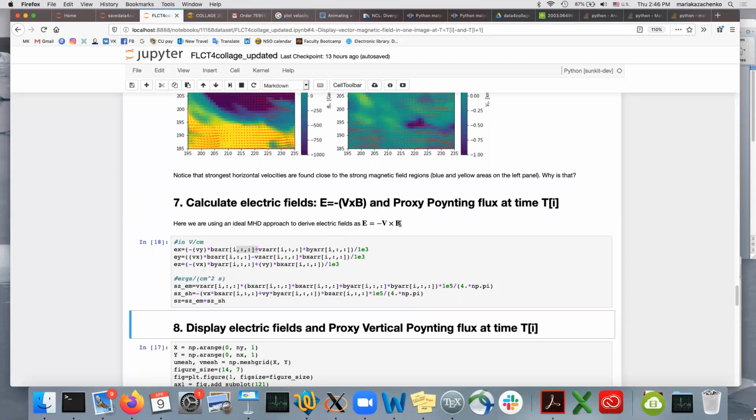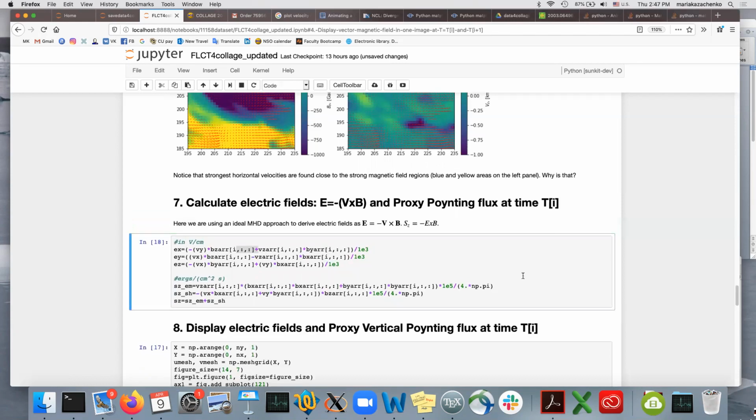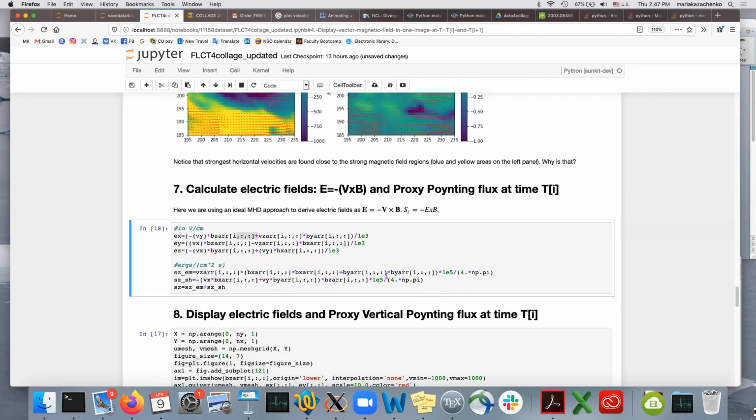VX and VY are from FLCT. And now once we have EX, EY, and EZ, we could use them to find a Poynting flux vector, where SZ is equal to minus E cross B, right? I just wrote it explicitly here. But instead of using E terms, I'm using the formalism usually used for the so-called proxy Poynting flux. It's basically the same, E cross B, where E is V cross B.